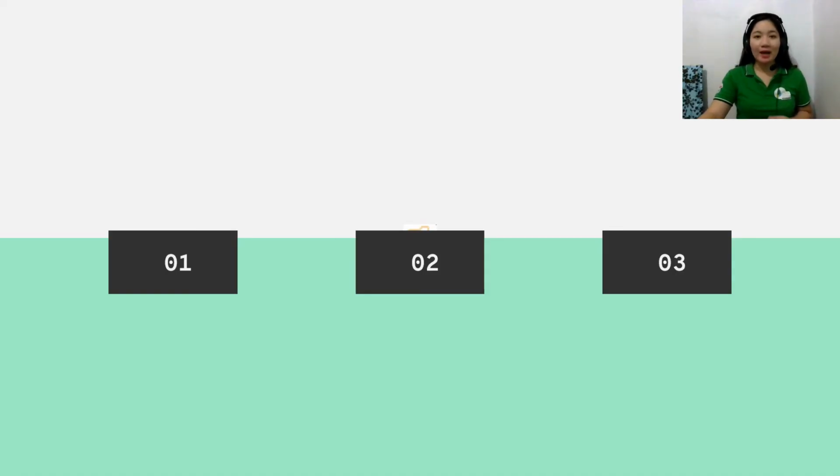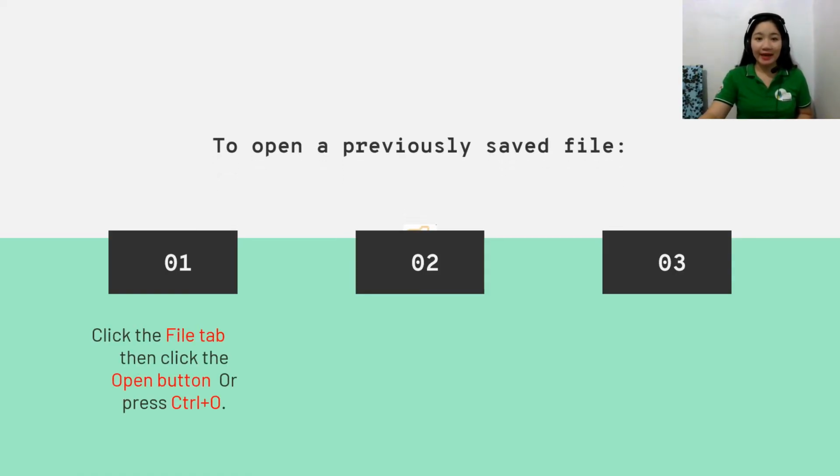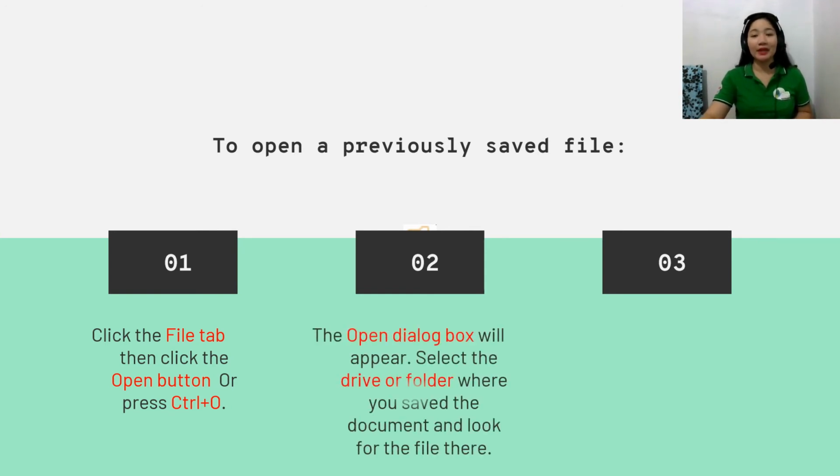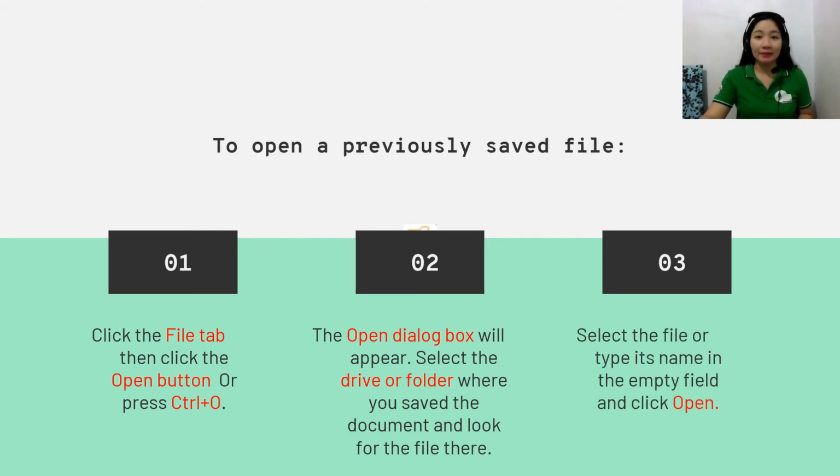Class, to open a previously saved file, just click the File tab, then click the Open button, or just press Ctrl+O. Again, the keyboard shortcut is Ctrl+O in opening a previously saved file. Then, the Open dialog box will appear. Select the drive or folder where you saved the document and look for the file there. Then select the file or type its name in the empty field and click Open.